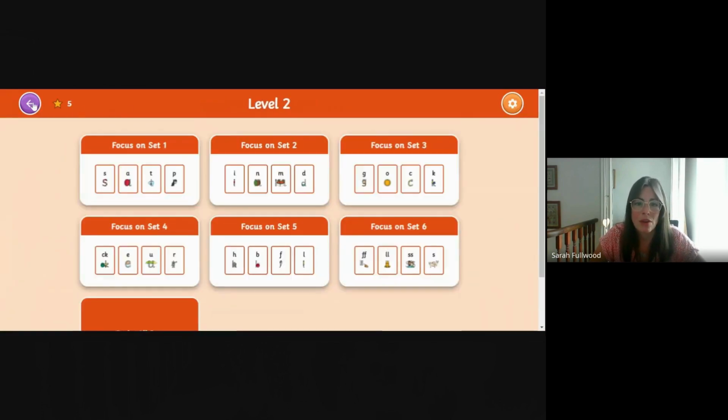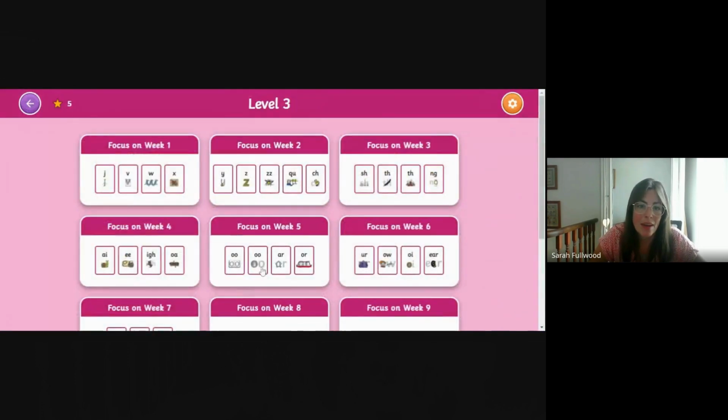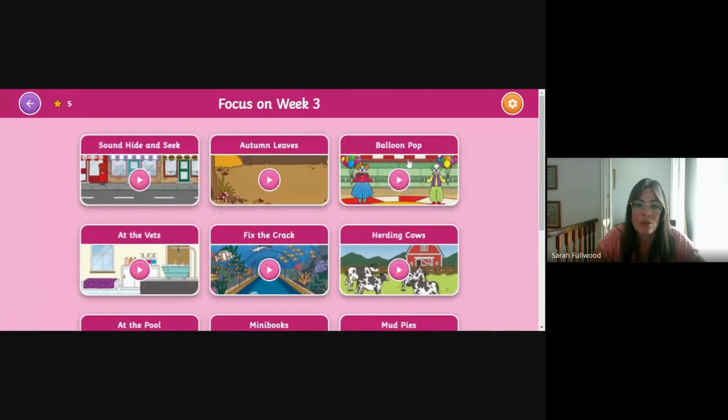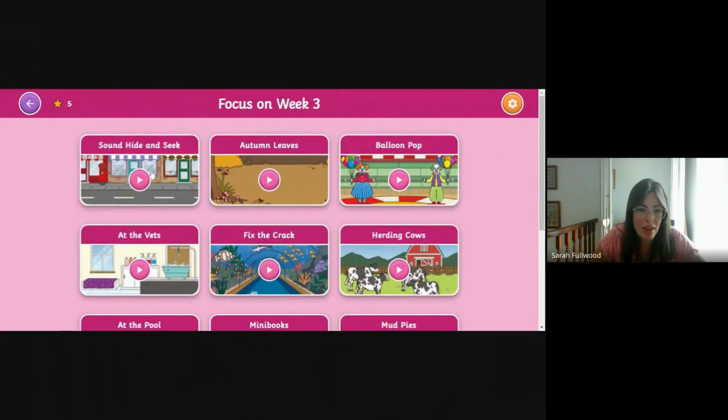Each of the levels has a different theme. Level 2 is based more around Kit and Sam's home, and level 3 is based around Oakwell Town. We can see that some of the games, like the sound hide and seek game, appear again. The games have different iterations, so they look different to the children, but the learning is the same, with the new content for that level.